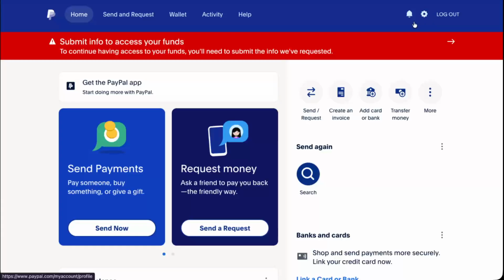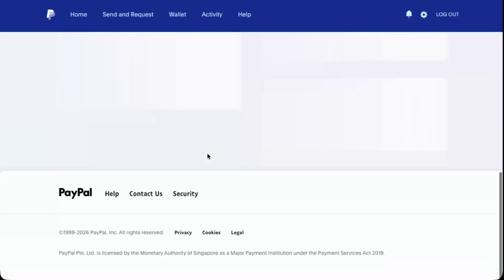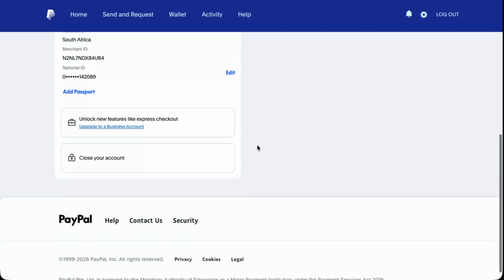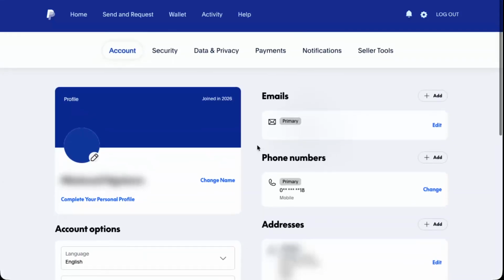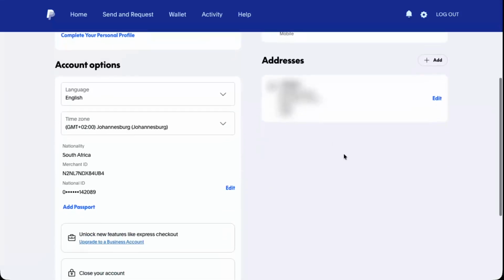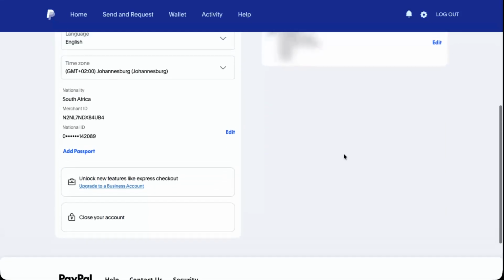When you click the gear, PayPal will take you to your profile and account settings area. This is where your personal information is stored, such as your name, email, address, and other details that identify you. It's a good idea to be in a private place when you do this, so that nobody else can see your screen, because this section contains sensitive information.